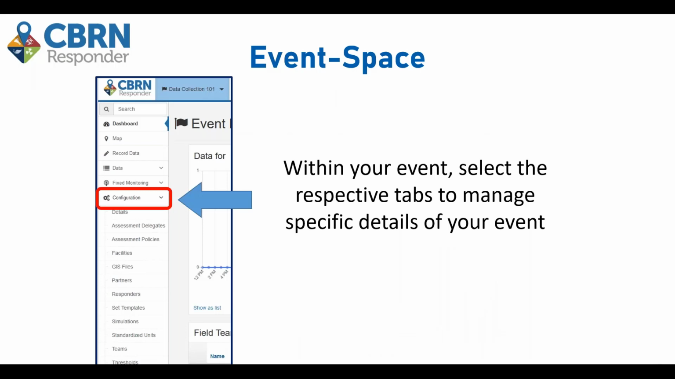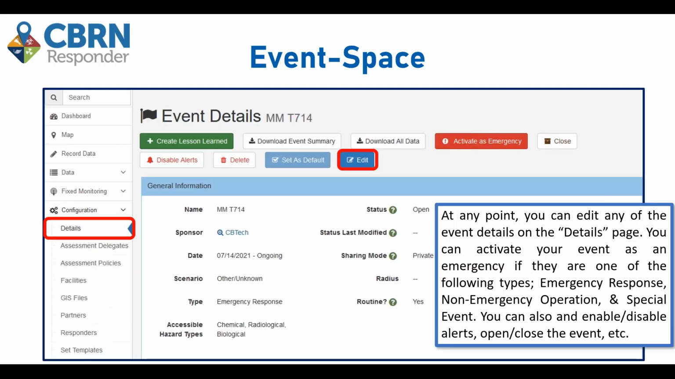The configuration tab from the left-hand side menu, this is where you'll see a lot of the management of your specific event. So the first one is the details tab. At any point, again, if you have those appropriate roles, you can edit the details from this page.